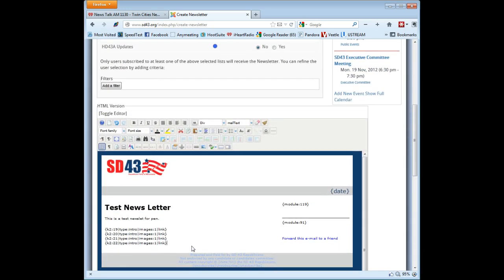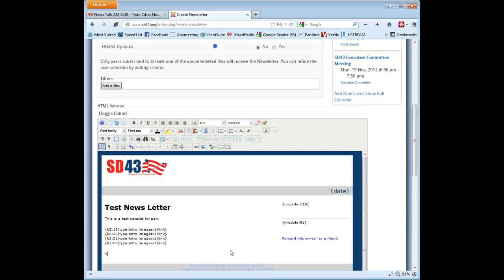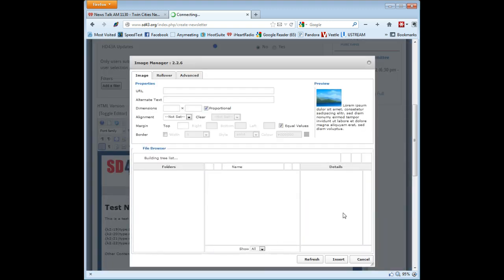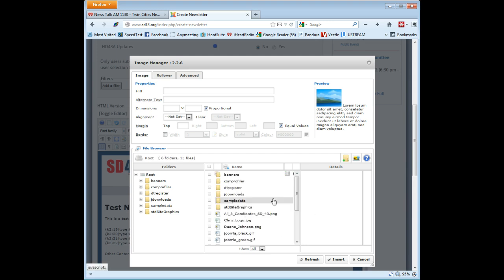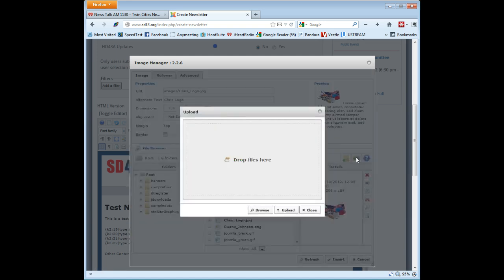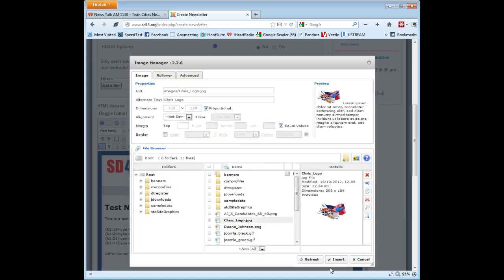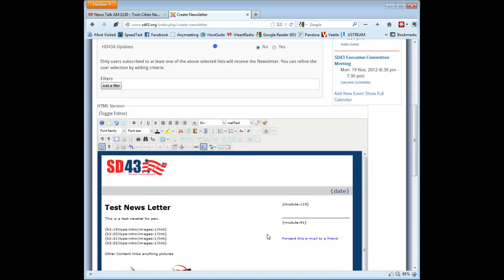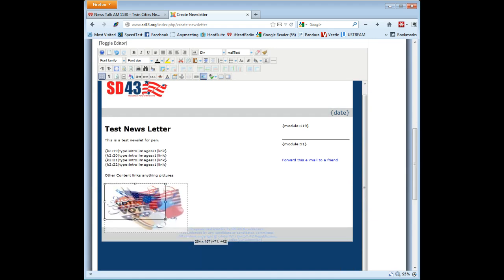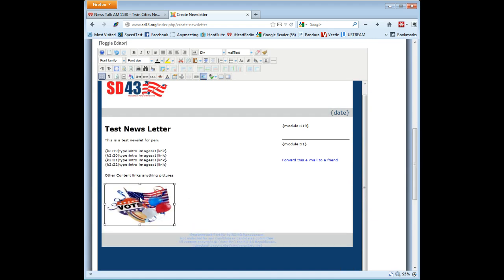And so you can even go in here and add other content, links, anything else, pictures. So you could go into pictures, and if you have pictures on your server that you've already uploaded, you can choose them here. Otherwise, you can go into upload and upload them right to the server. So we'll just insert this one here, and you actually can resize it right on the fly, which is really, really nice.